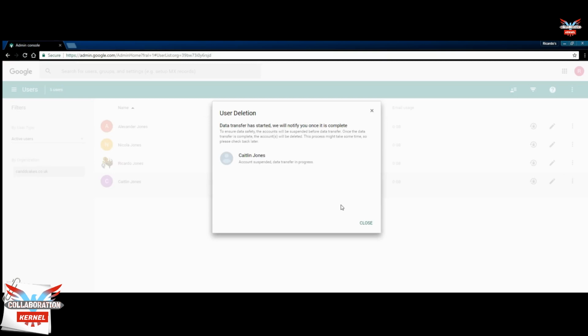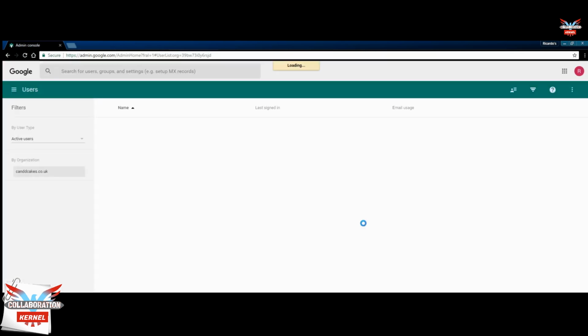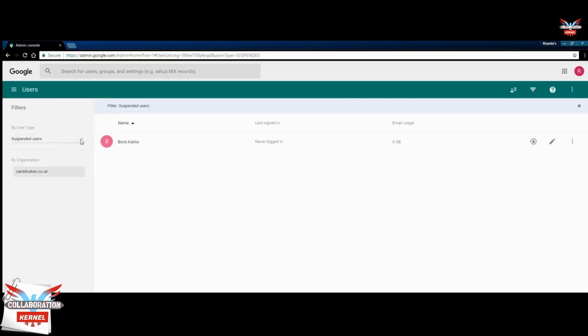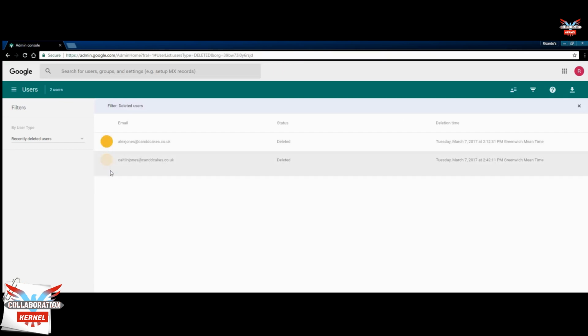After those 5 days, however, the account does get deleted. And you can see the account now has been suspended and the data transfer has been started, and you as a super user or super admin will be notified once that's done. Now you can see she's been removed from the active users list and will turn up either in the suspended users, depending on where the process is, or recently deleted users. And there she is, Caitlin Jones.